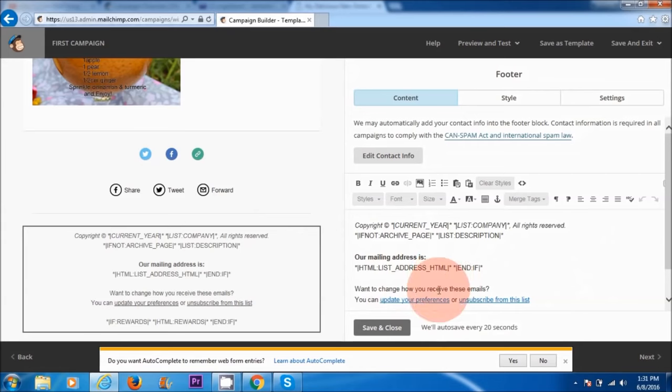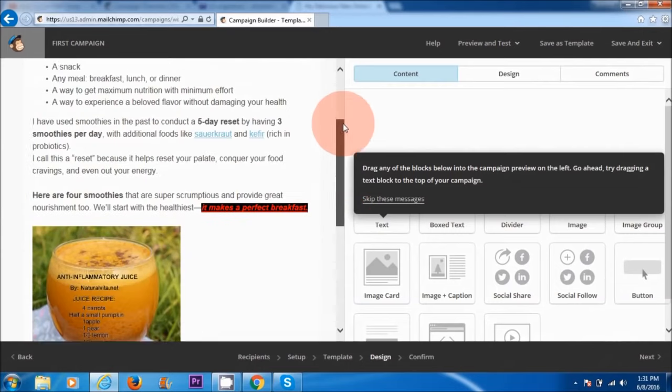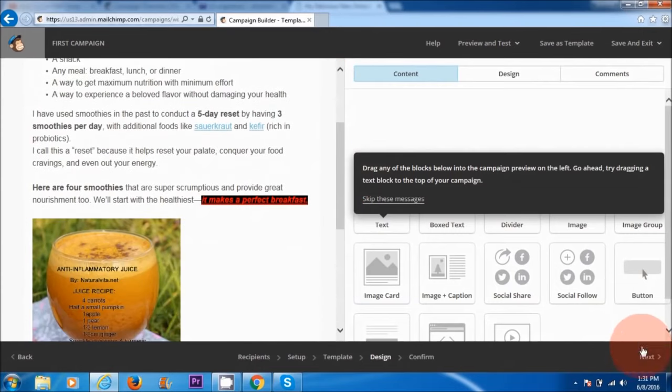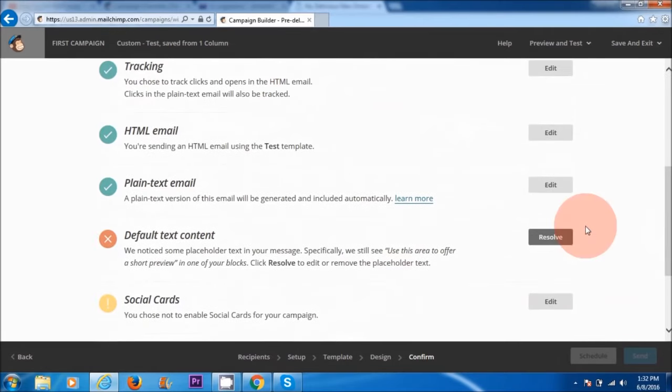You can't delete this last section here because this is where subscribers can unsubscribe if they want or update their preferences. So leave that as it is. And once you're happy with this section, you can save and close. So if you're happy with your content and everything else, you can then go down here to Next and hit Next. As it says here, there is a little thing that we need to modify. So if we scroll down, and if you need to modify any section, it will be categorized by this X sign right here. So if we want to resolve this, we just click on Resolve.